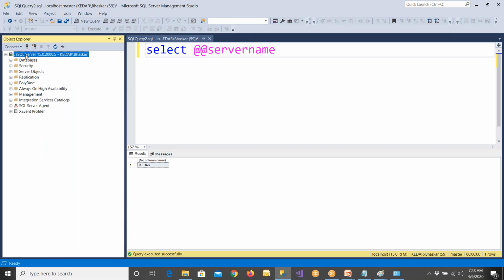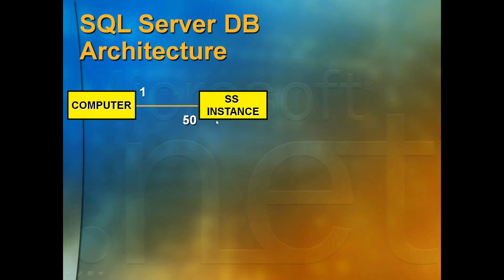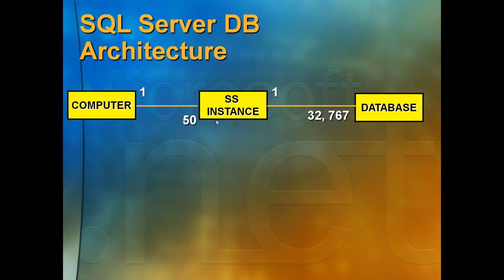So in a single setup, this is a setup and these are the databases, right? In a single setup, you can create 32,767 databases. Okay, in a single server, in a single setup, you can have a maximum of 32,767 databases. Am I clear? Now, what is a database? That is the question, right?